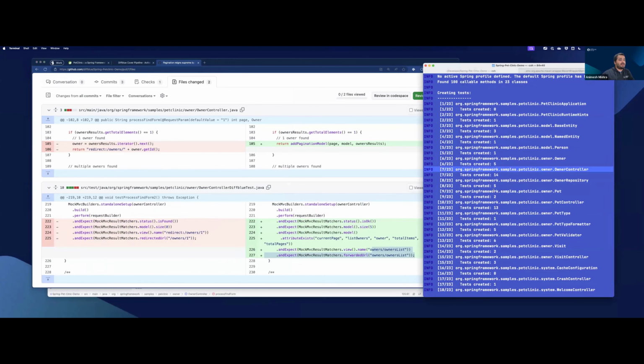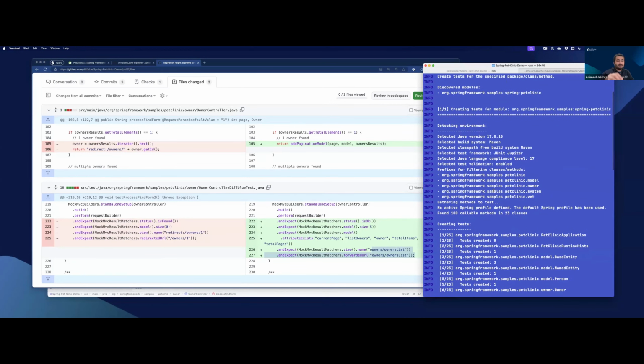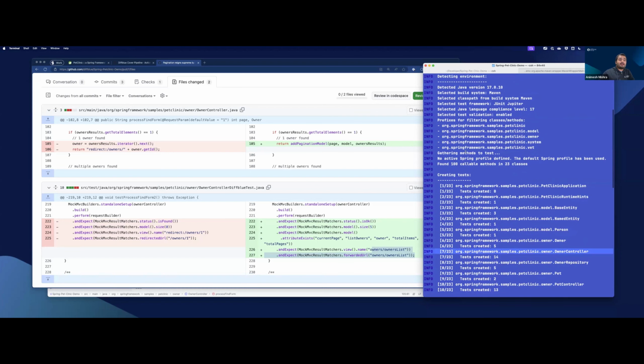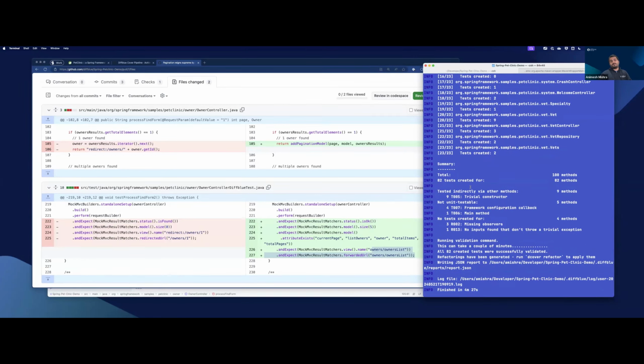Finally, we asked Cover to go and write test cases for the whole application, the pet clinic. It managed to find about 100 methods across 23 classes in this application. And it's gone ahead and written 82 tests for them. 82. A unit test typically takes about 15 minutes to write on average for a developer. 82 tests would have taken a developer a full week of full-time test writing effort.